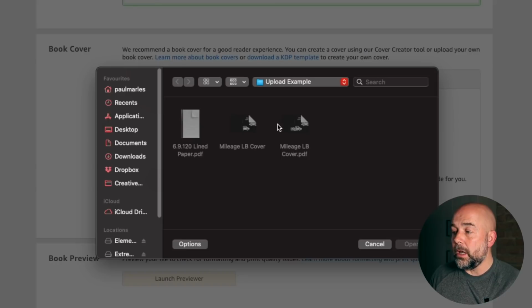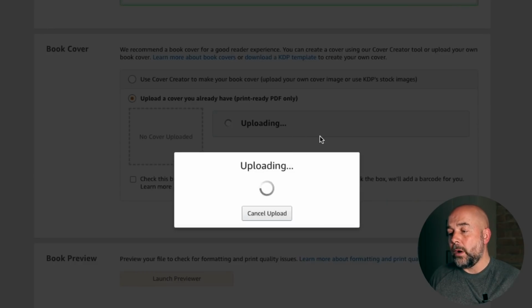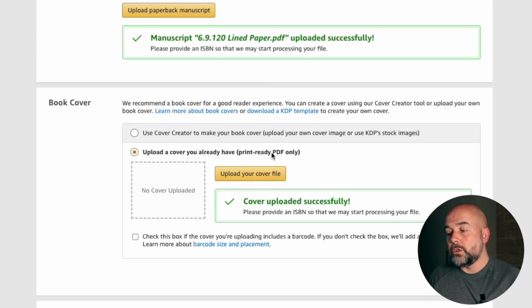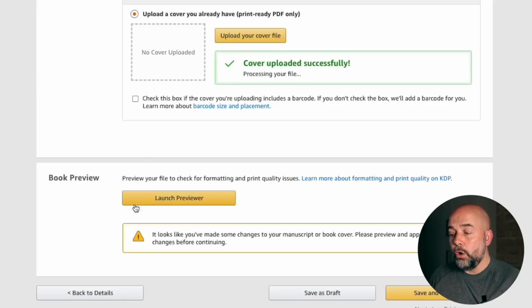Well, we're not going to do that because we're letting Amazon choose our own ISBN number, and they're going to put it on the cover themselves. So we'll leave that blank. So I'm just going to upload our cover file. Again, we've got our mileage logbook cover PDF file, which I'm going to double click on and just wait for that to upload. Then once those two have uploaded, you'll notice the launch previewer button goes yellow.